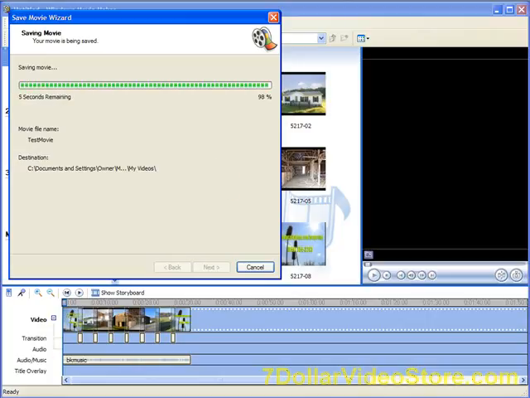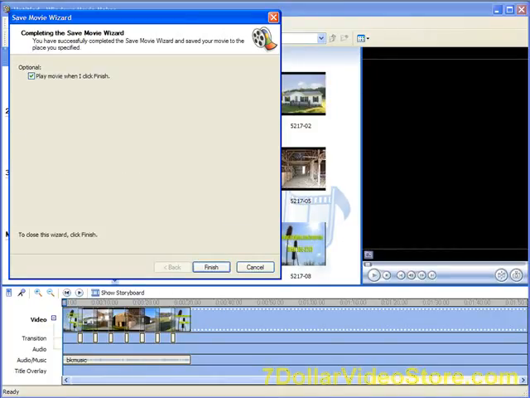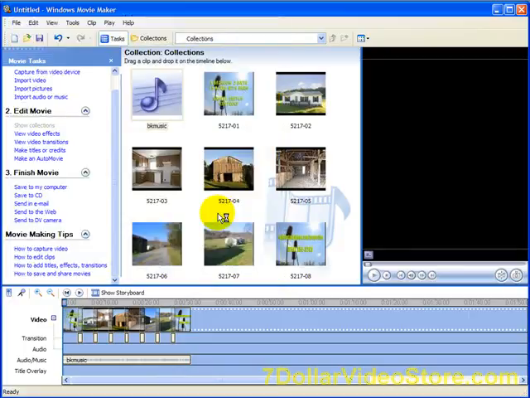Okay, through the magic of the pause and resume buttons, we've reduced about 2 minutes to a couple of seconds. And right now the final completing the movie box of the Save Movie Wizard has come up. We're going to click Finish on the bottom. We're going to leave this check that says Play Movie when I click Finish. And you click Finish. And what it's going to do is start up the Windows Media Player, and it's going to play the movie for you.